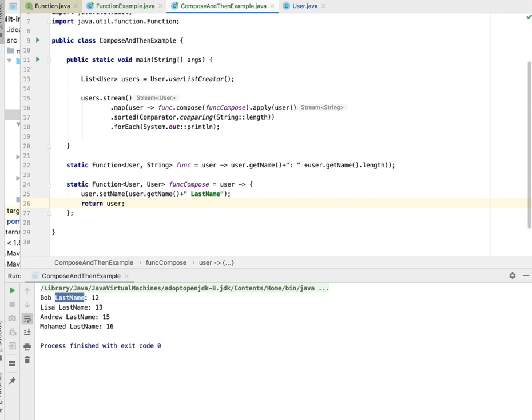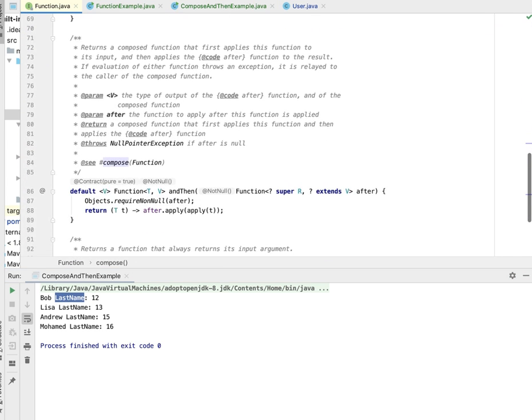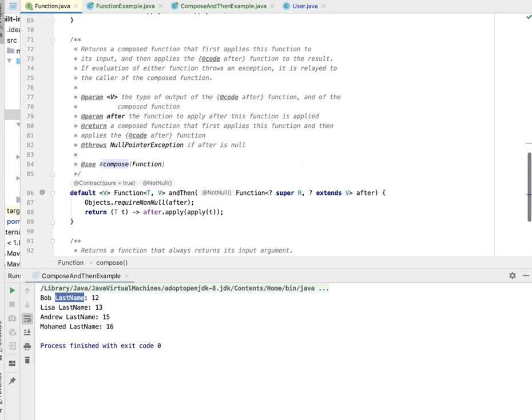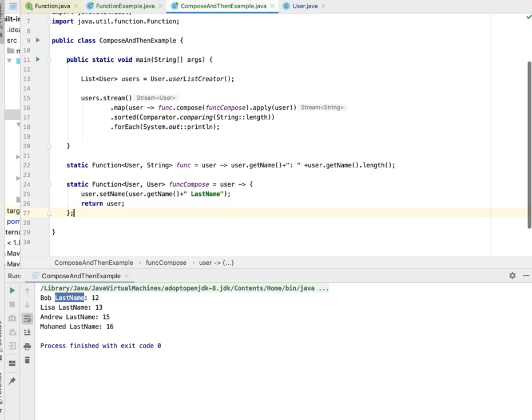And now let's take a look at the andThen example. Okay, andThen is pretty much the opposite. The andThen function will be applied after we have the compose and after we have the apply. So let's create a new one.